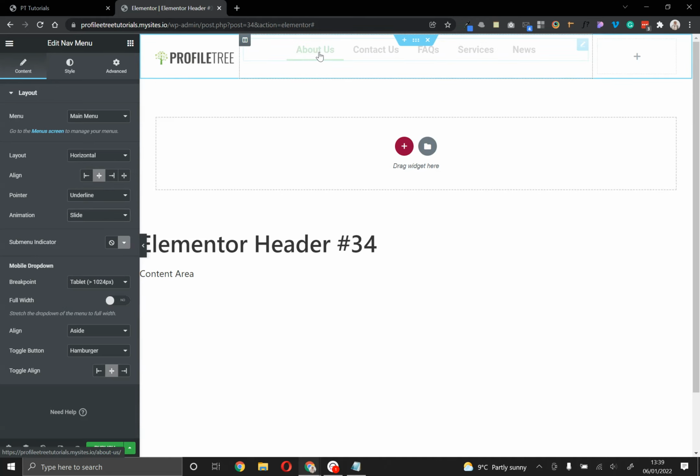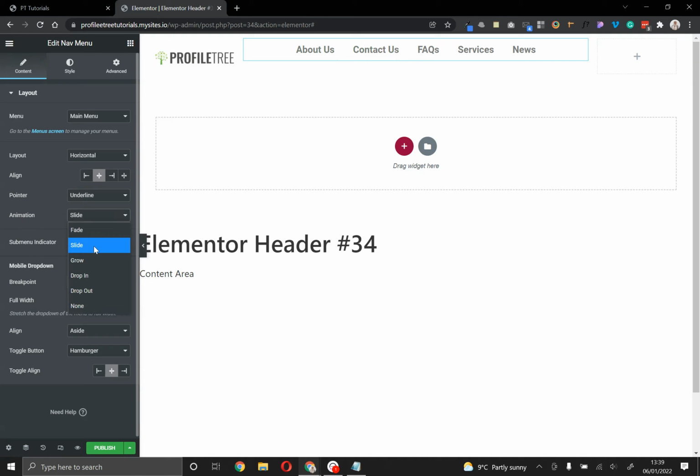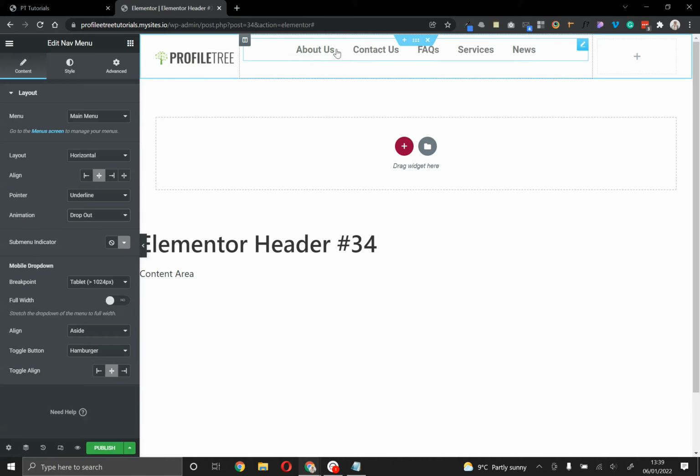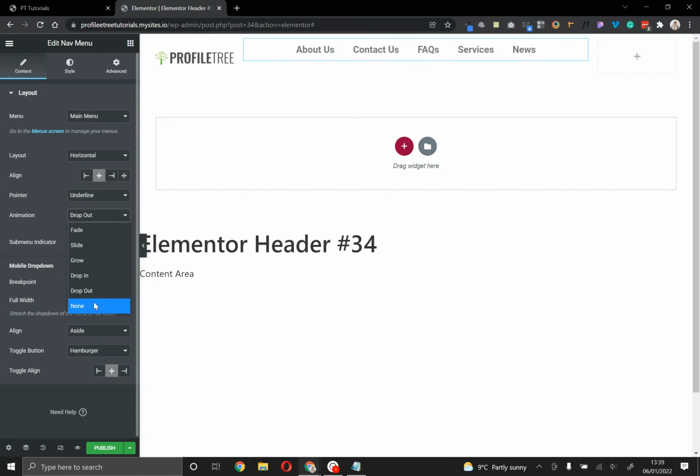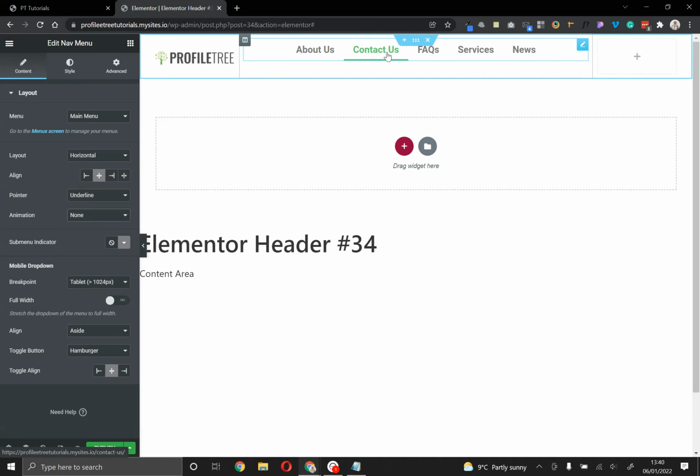So you can have slide, where it just slides in, grow, drop in, drop out. Or you can just click none and just have it normal as you hover.